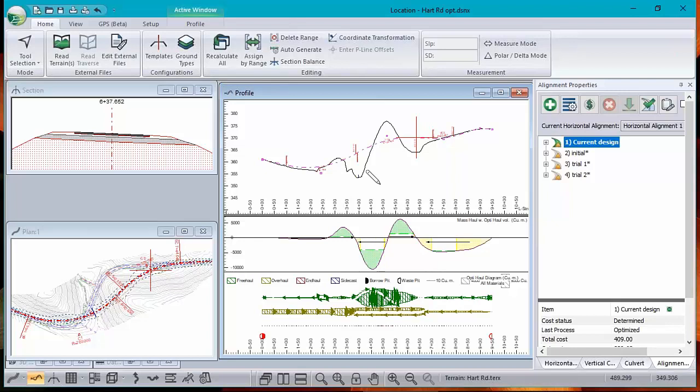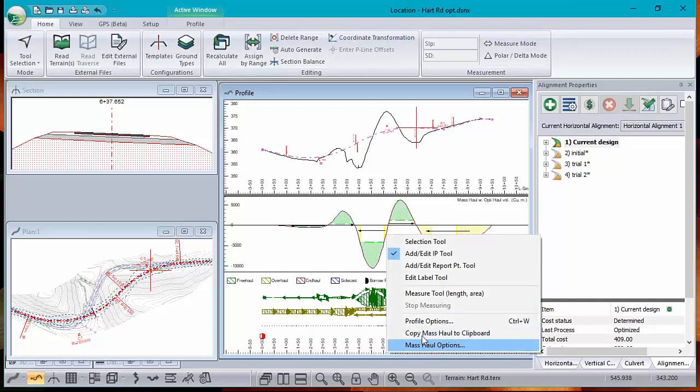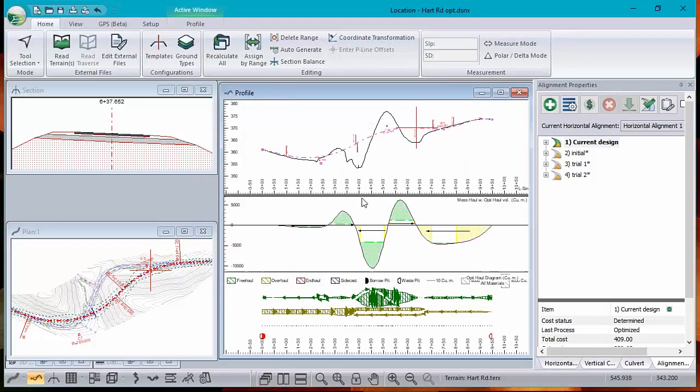Well, first of all, you'll notice that we still have the ability to change the mass haul to show different materials. That hasn't changed at all. It's just in the mass haul options here. This is important for doing an OptiHaul volume calculation and showing it in the mass haul. So here's the mass haul. This is now correct.